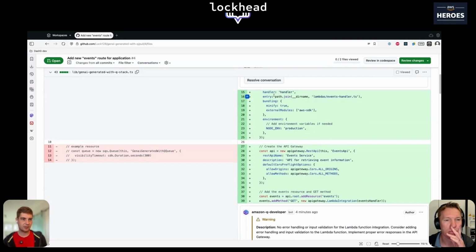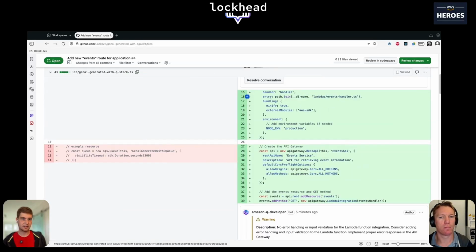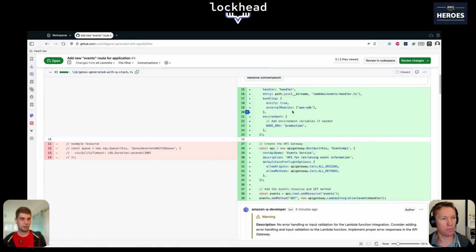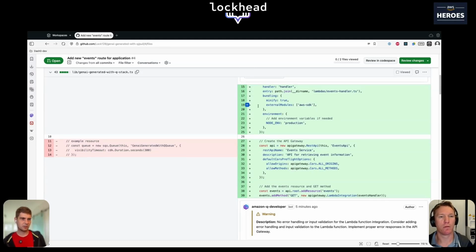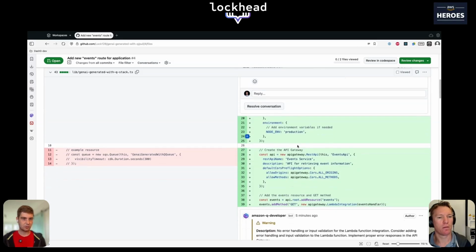So the handler is fine. The entry path also uses dirname, lambdas event handler. I think that was the path, lambdas event handler. That's right as well. External modules, SDK. Yeah, okay, I also don't like that. And minify makes sense. Environment, node production.